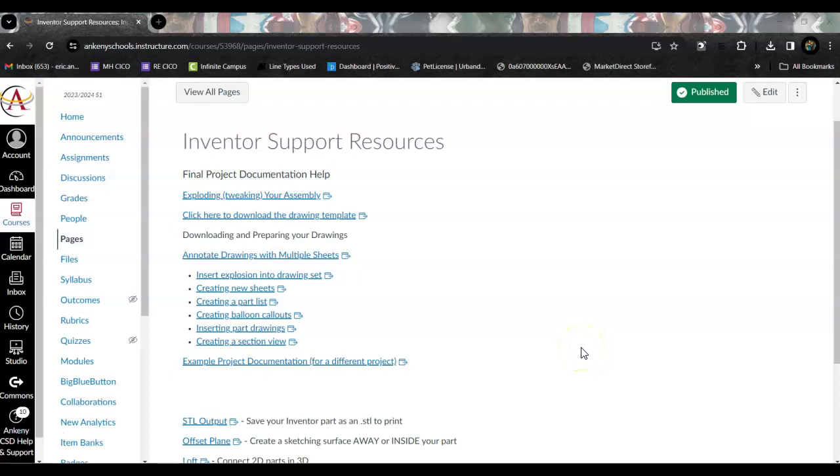Okay, now we need to download a drawing template so you can finish off your project. So the first thing you need to do is make sure that you're in the Inventor Support resources, and I have a link that will allow you just to download that straight up. So go ahead and click on that, and you'll see it download.